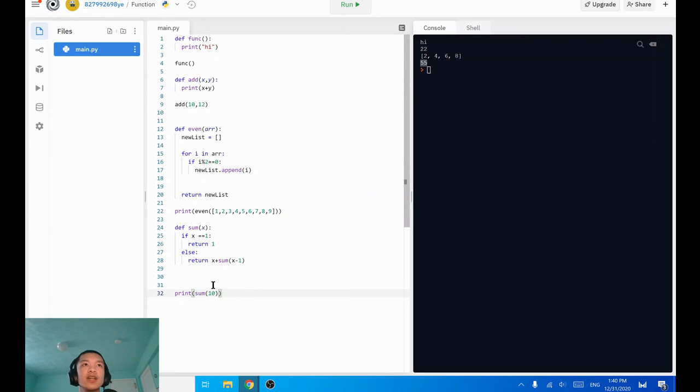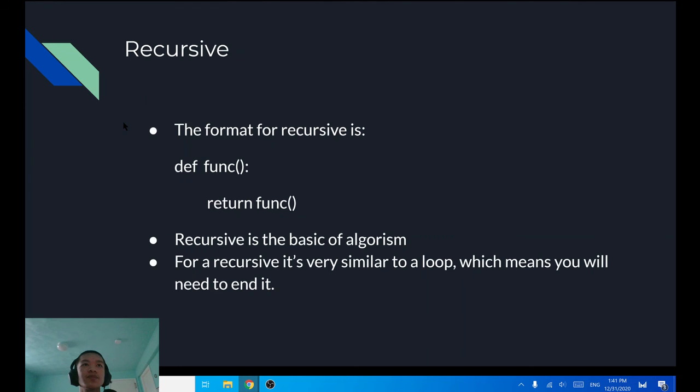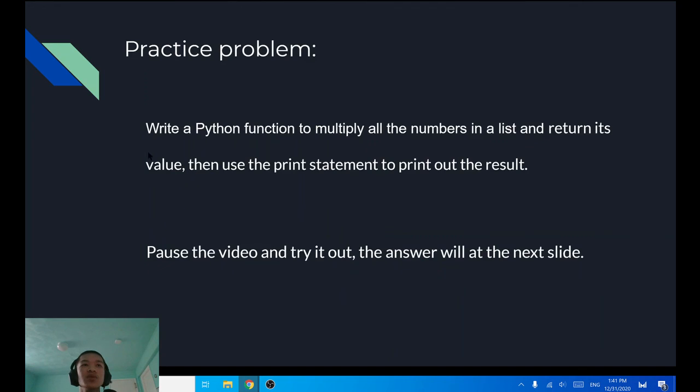And now let's do a practice problem. What you need to do is write a Python function to multiply all the numbers in a list, and then return its value. Then use the print statement to print out the result. Pause the video and try it out. The answer will be at the next slide.